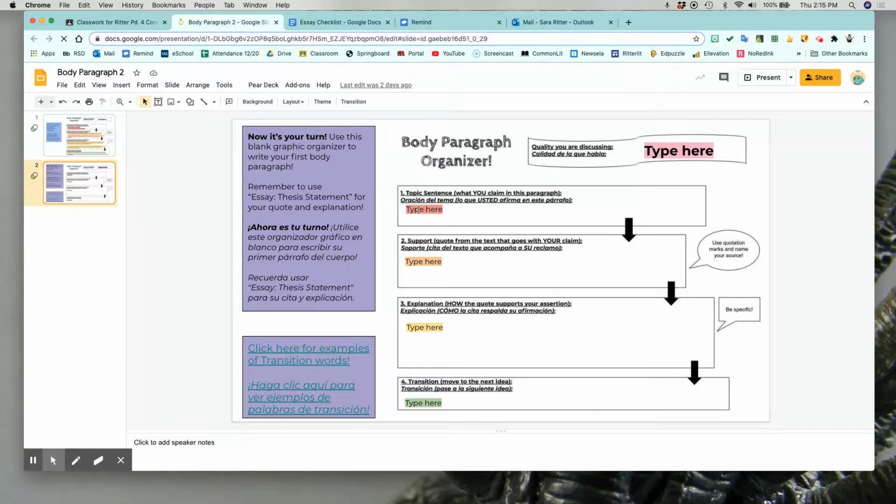And on the slide that has the spaces for your work, you're going to write body paragraph 2 using the second quote from your thesis statement organizer. When you're done, make sure you turn it in, and I will comment on it, and then we will move on to body paragraph 3 in the next class.